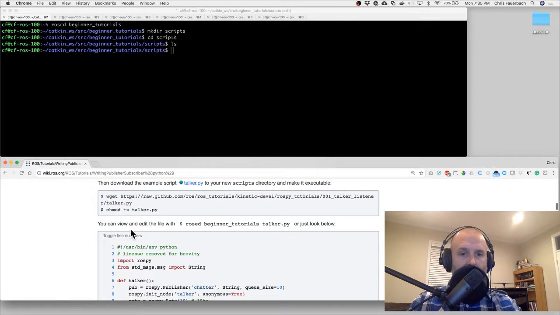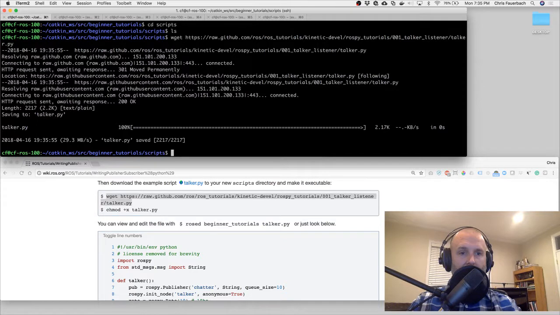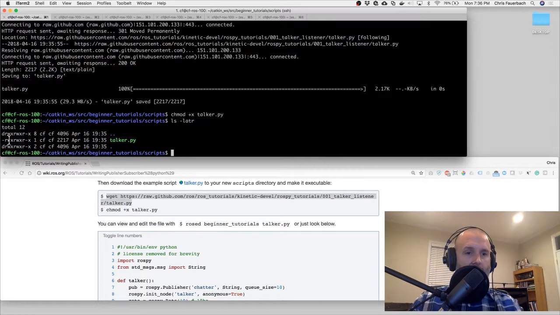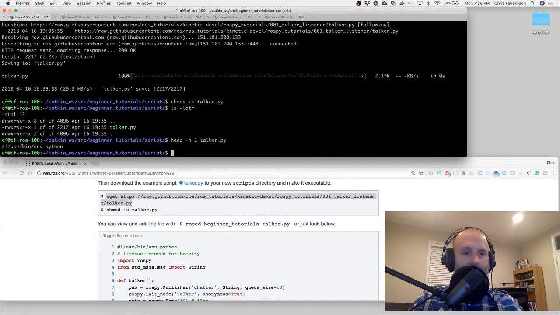Then download the example script talker.py to your new scripts directory and make it executable. All right, so we're going to use wget. A wget is a Linux command to get a file. We're going to add a chmod +x, which means I'm changing the modifiers of this file, talker, and I'm adding the executable flag. So now you can see this x here means I can execute this file, which means the first line of it says /usr/bin/env python, which means it's going to run Python.